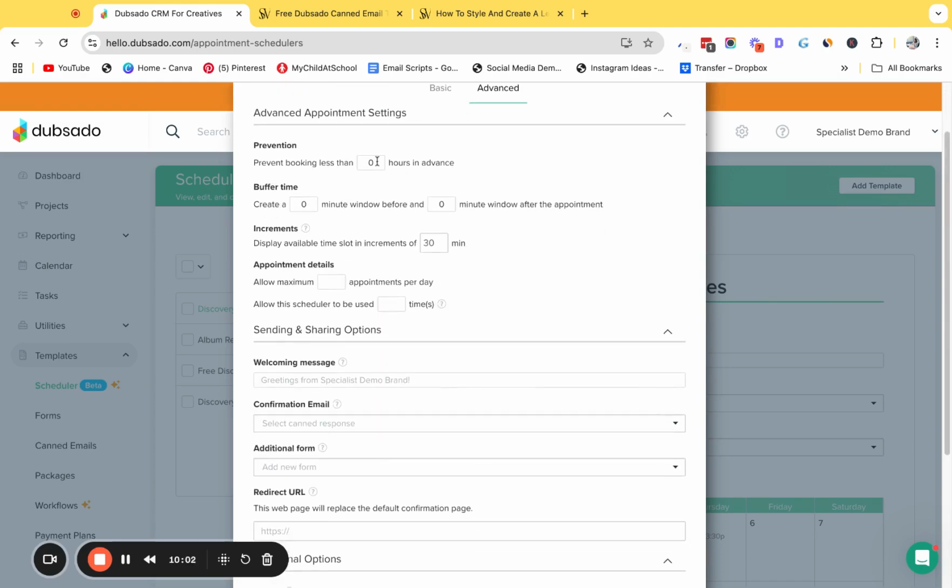Under the Advanced tab, this is where we're going to put the prevention of them being able to book. So if you don't want people to book in instantly, then you need to put a buffer time for that.